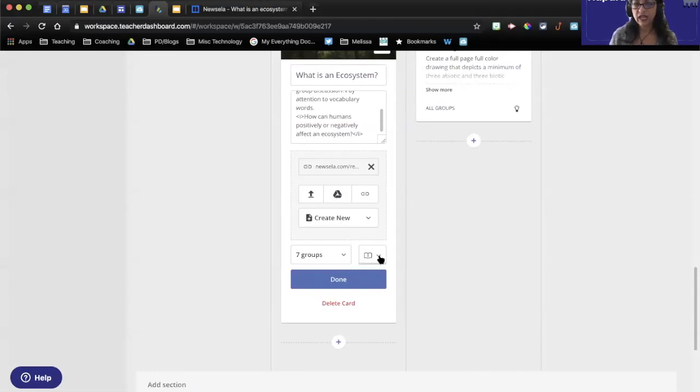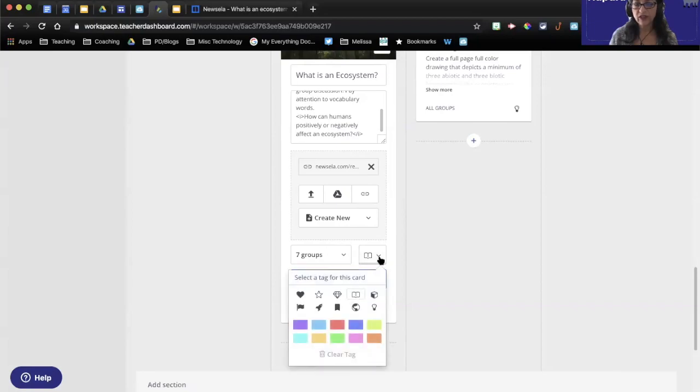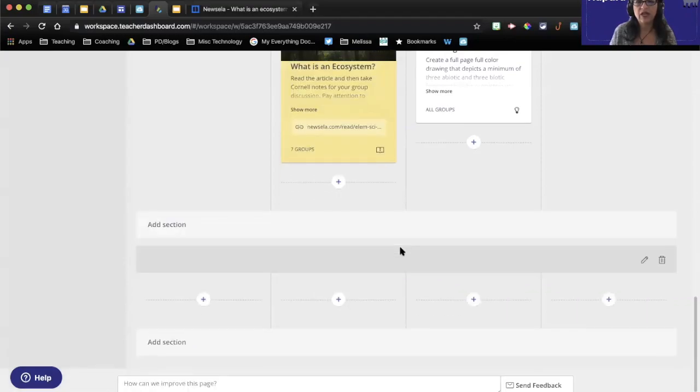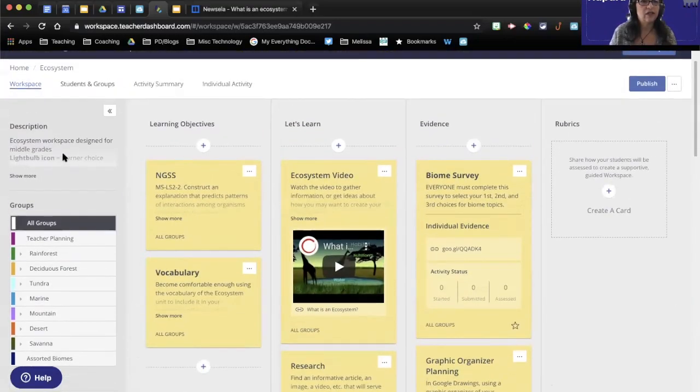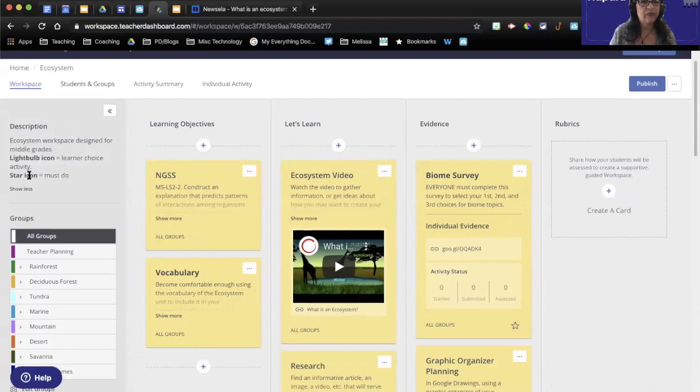There's also this little icon here. There's a whole bunch of icons. I put the book because the book means reading, because I say so. It could mean whatever I want it to mean. You let the kids know what that means to you. But you'll notice that up in my description here, I had light bulb icon equals learner's choice. Star icon is a must do. So over here I have a star icon.